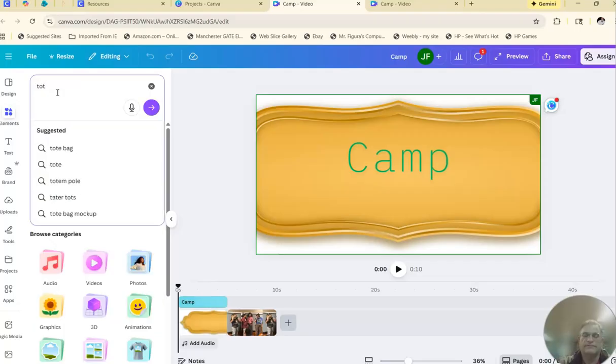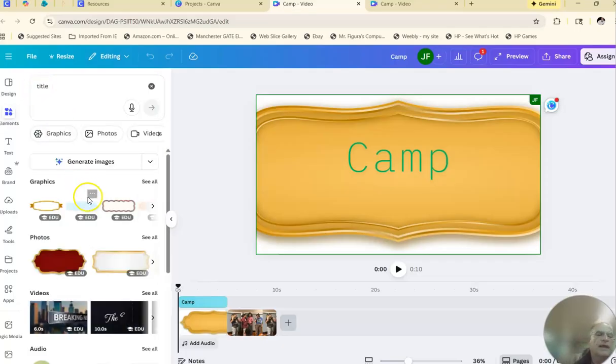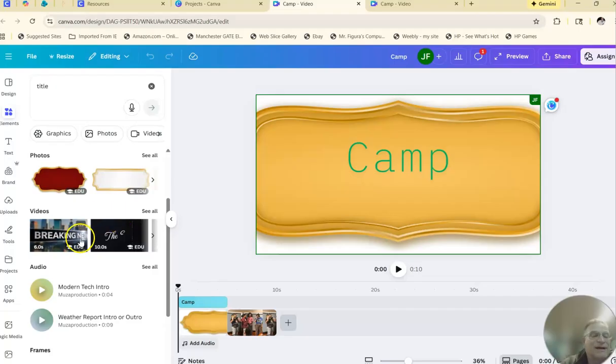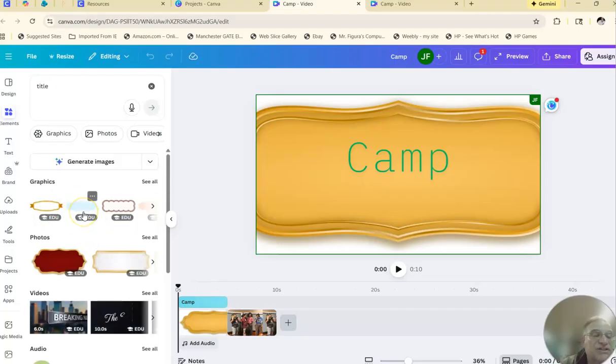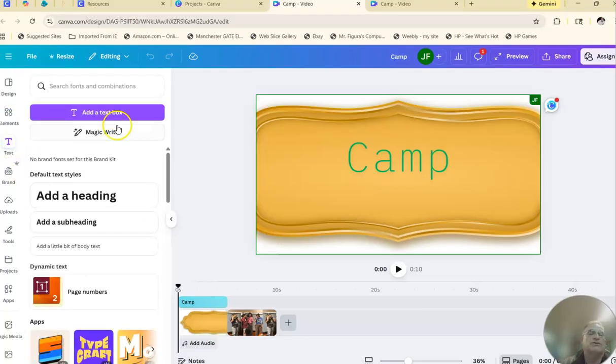Do that again. And you'll get some different title options that you can use to put in there. Or you can just put text over pictures, creating text box and headings. And uploads is a big one.